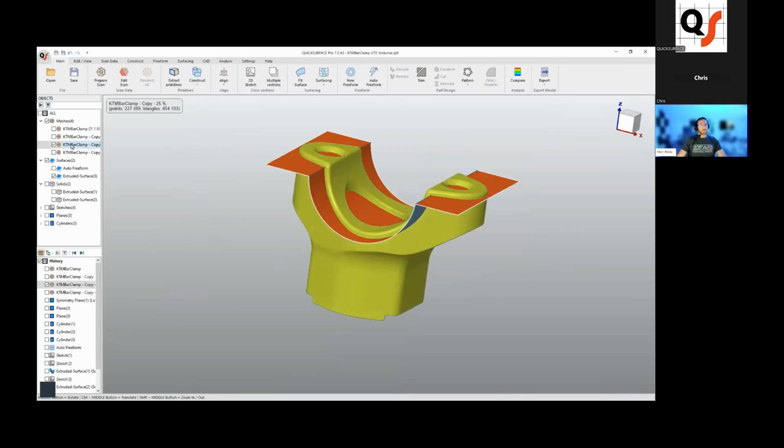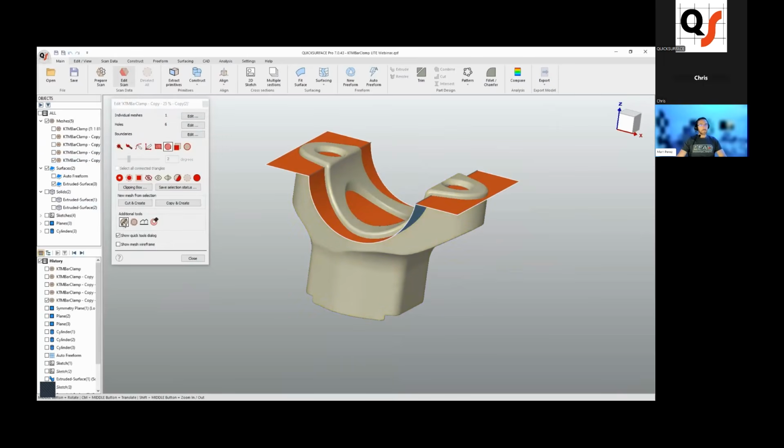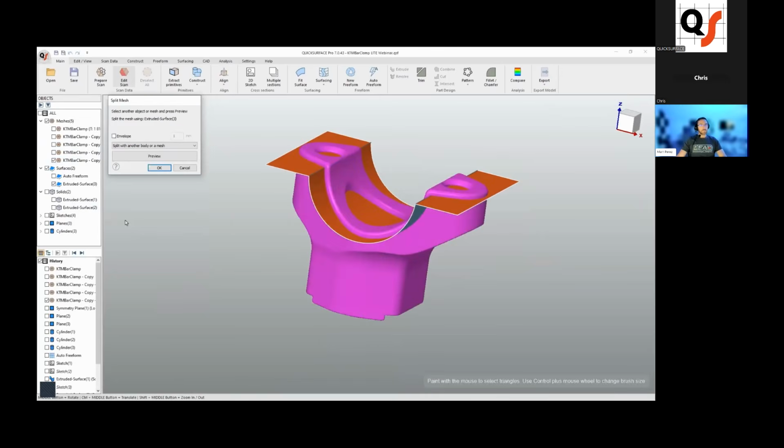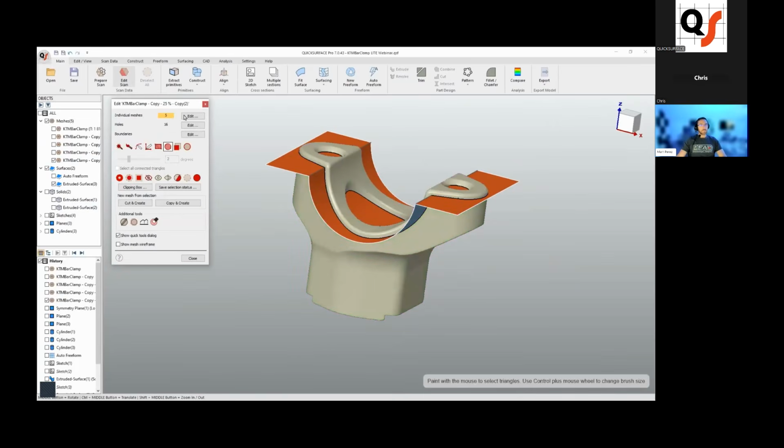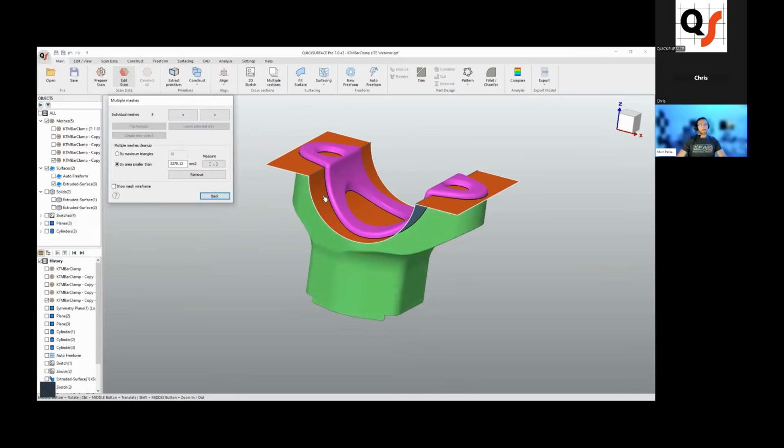So right now, if we want to keep this mesh, then we should duplicate it. So I'm going to go ahead and duplicate it and use this copy here. We'll edit the selected mesh. And now we have this additional tool called split mesh with other solid surface or mesh. And we're going to go ahead and preview that. You can see that we've got this top section and this bottom section. We're going to say OK. Now we've got 5 individual mesh bodies.